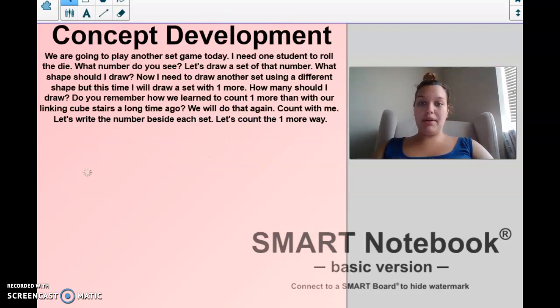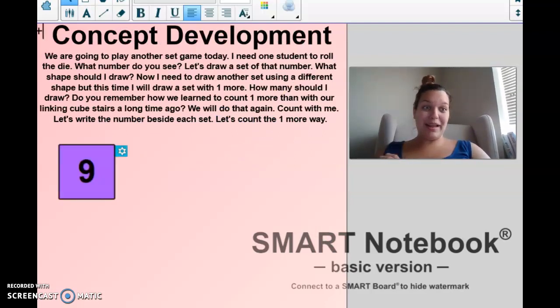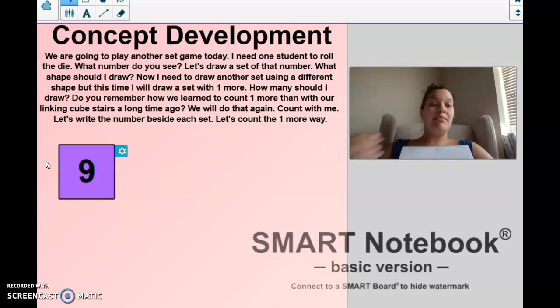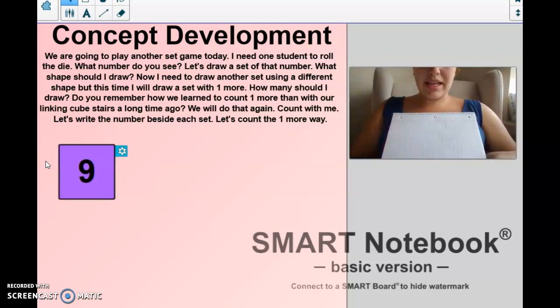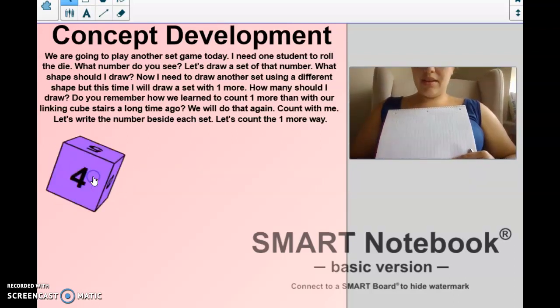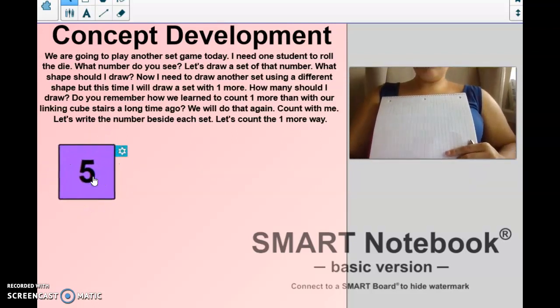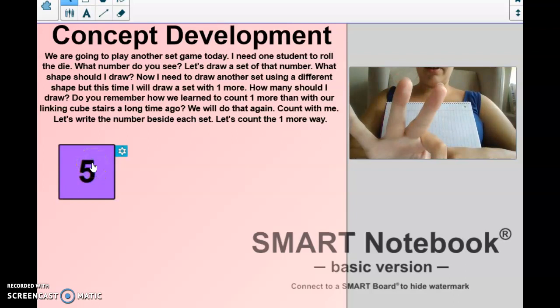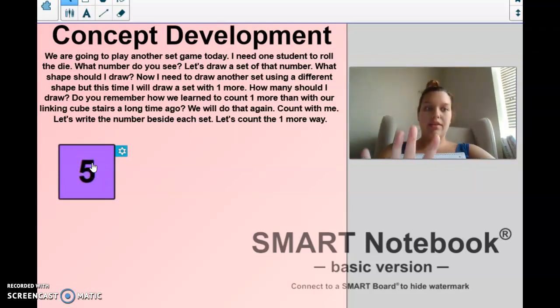So get those paper and pencils ready. Here we go. So I'm going to roll the number. We're going to identify it. Then we're going to be able to draw one more in our second set. So here we go. What number is that? 5. 1, 2, 3, 4, 5.